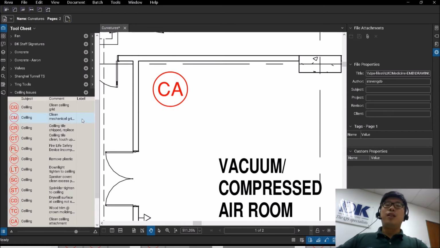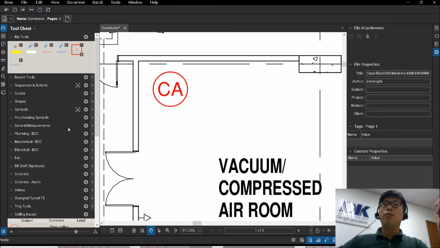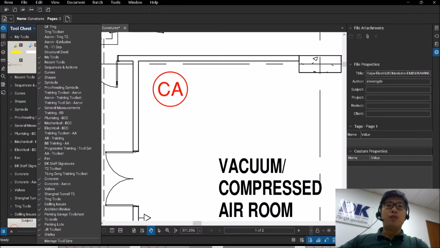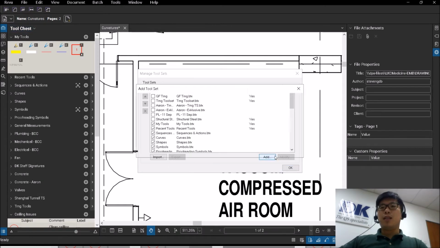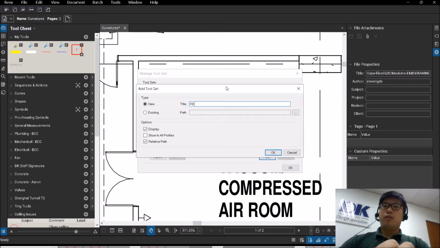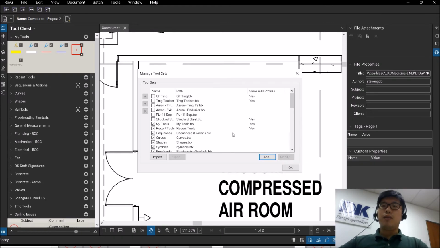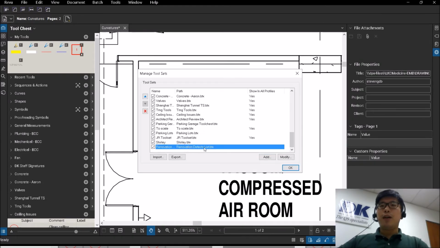But if you actually want to create your own set, there's a feature within Bluebeam that allows you to import an entire list in one go. What we're going to do now is go to your tool chest over here. I'm going to go to manage tool sets and create my own tool set. I'm going to say renovation defects list, for example. Just going to click OK, save. Right now I have my defects list here and it is empty.